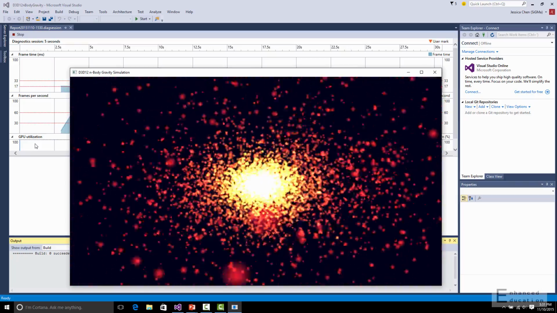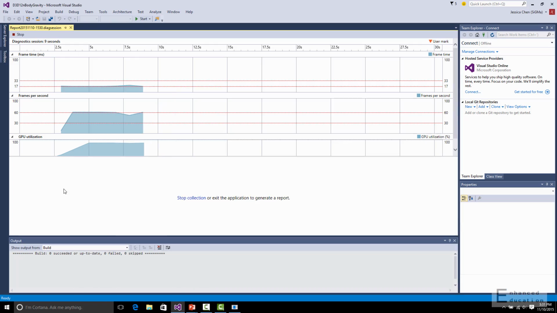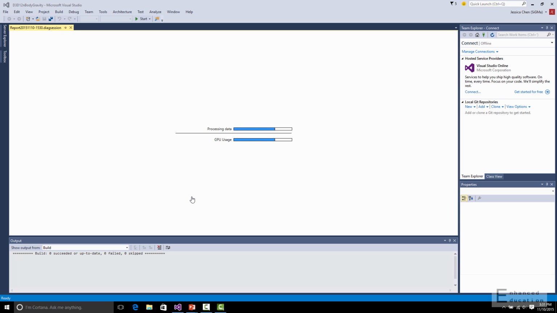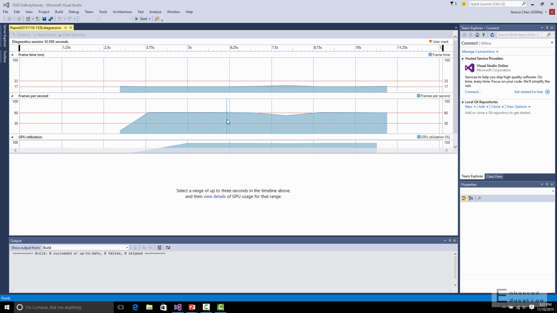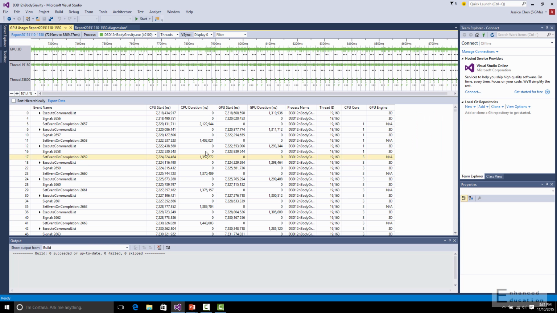And start the collection. You can watch the frame rate graph in the back there if you want, or whenever you're done, you can hit stop collection or close your application, and it will start the processing of the entire file. It'll start getting your data ready. Once you get here, you can see this broad overview, which is a sample rate of your frame rate and your GPU utilization, and you can select a time period of up to 3 seconds to actually analyze in more detail. Click on this View Details button to do that.